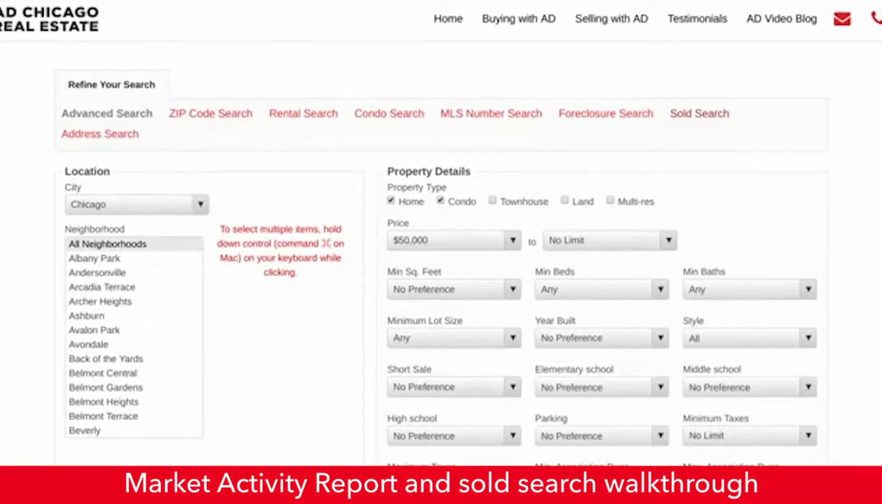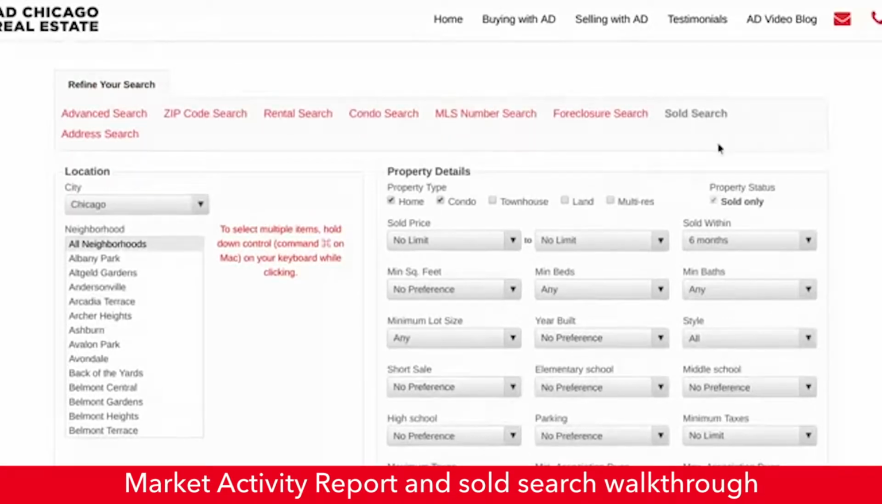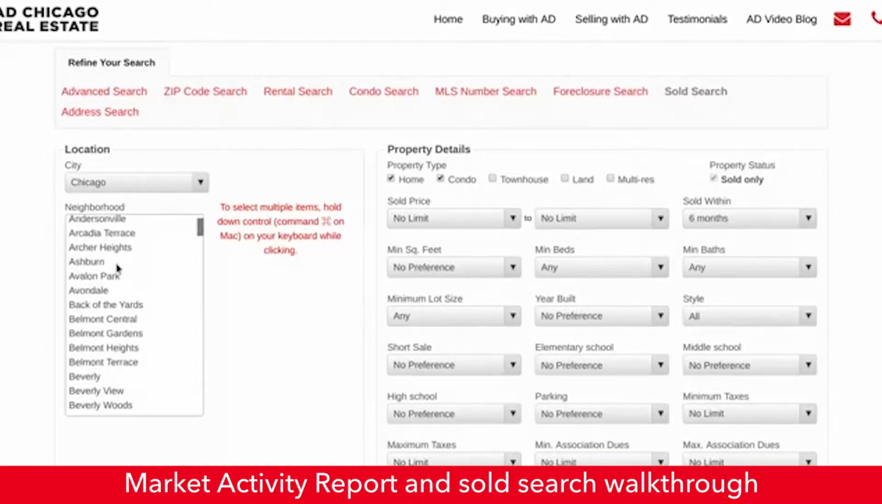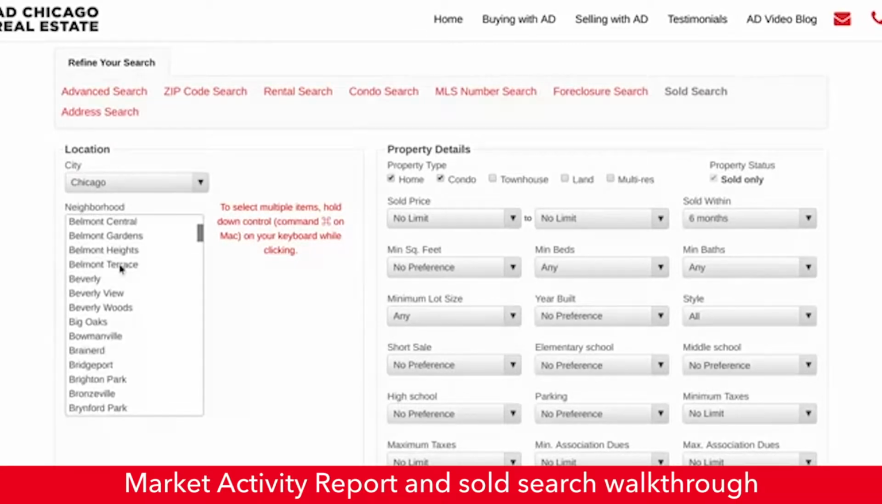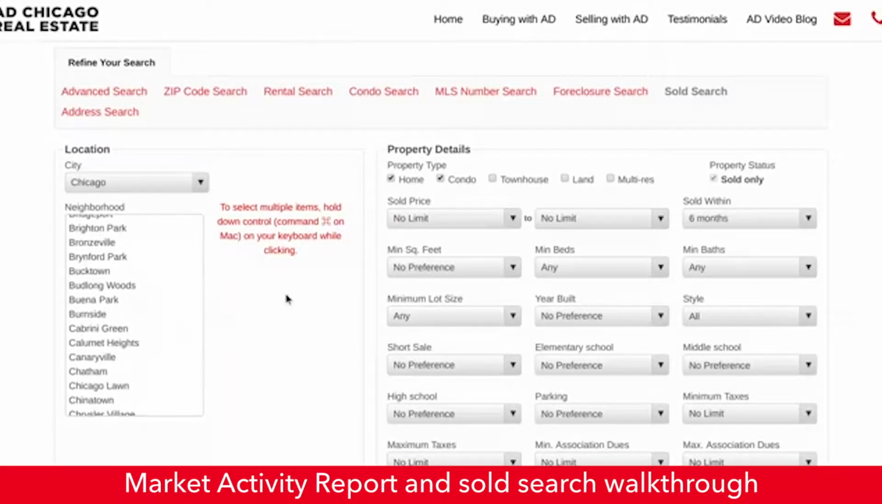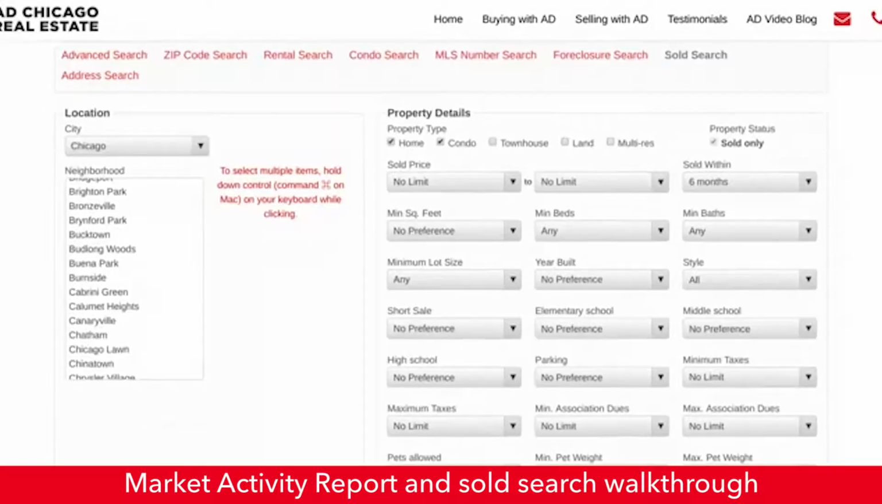If you're a homeowner, and this is primarily for homeowners looking to track their investment, and they wanted to see how their home is doing compared to other sales in their neighborhood. So you can see here, I have all the neighborhoods in not only the city, but the Chicagoland area. So you can do Naperville, Plainfield, north suburbs, west suburbs, everything that is in our MLS area, which is the MRED area, Midwest Real Estate Data.